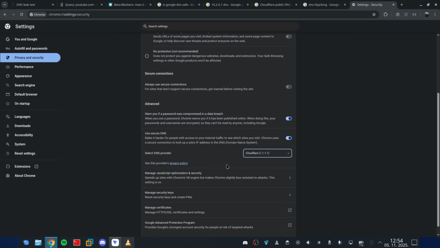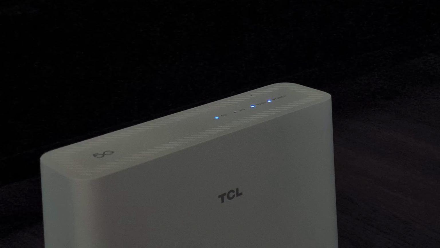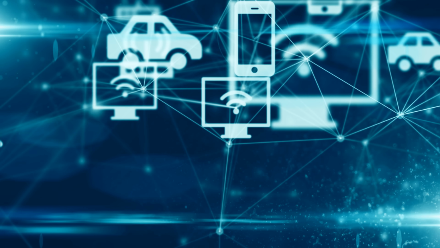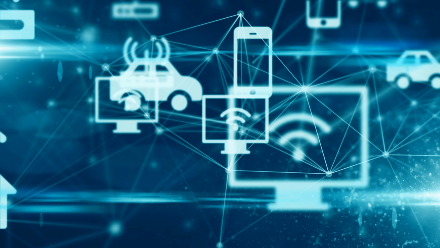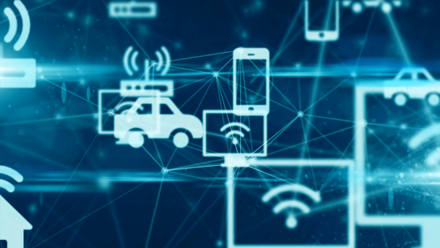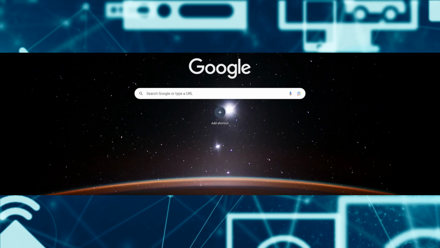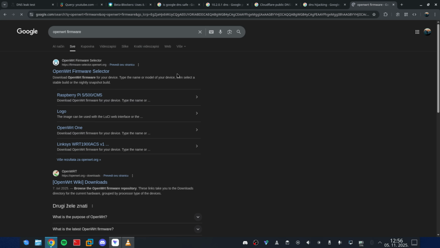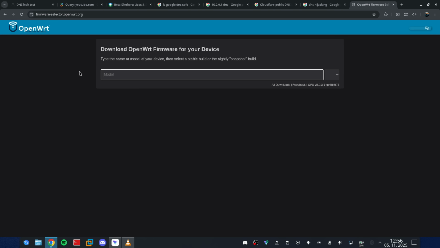But there's one more level. The true privacy barriers go deeper. Your router. Every device on your network, including your phone, TV, or laptop, still uses whatever DNS the router provides. To secure everything, you'd set up DoH or DoT directly on the router, often using firmware like OpenWRT. It's a bit more advanced, but the reward, every connection in your home becomes encrypted, and every device is now private.